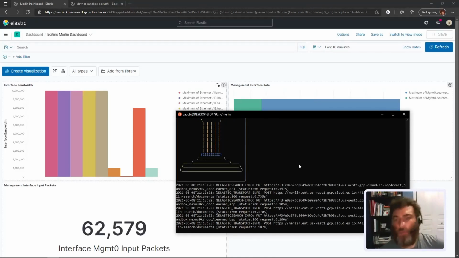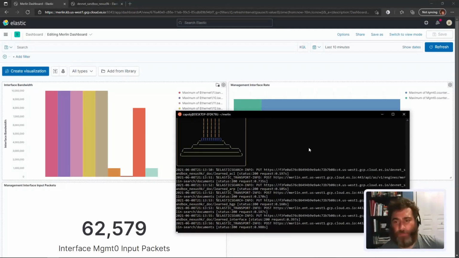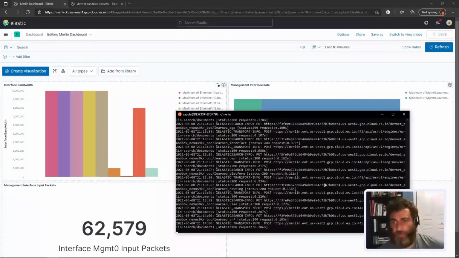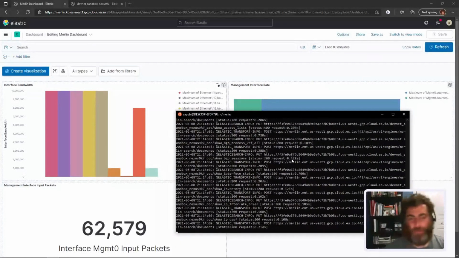Okay, so here's all the posts happening and the puts. In theory, once learned interface is done, I should be able to refresh the screen since that's where I'm pulling it from. But let's just let Merlin finish, and then I'll refresh the screen.